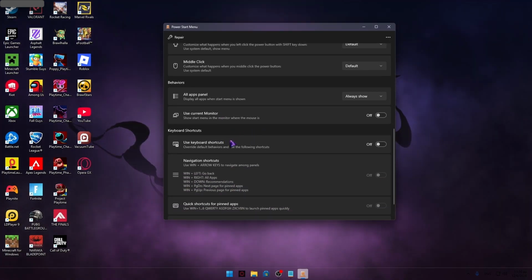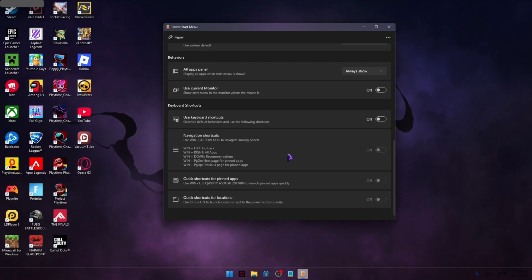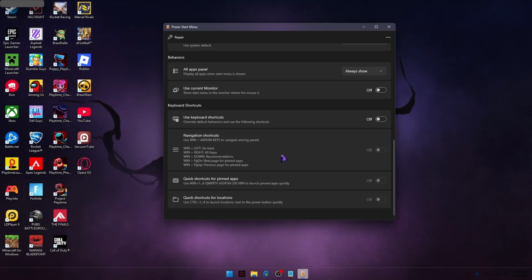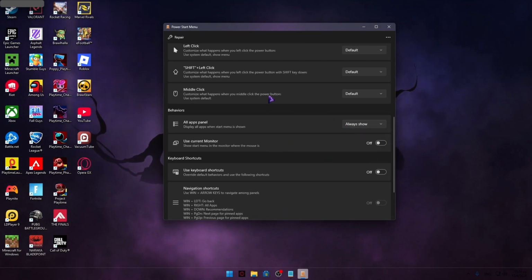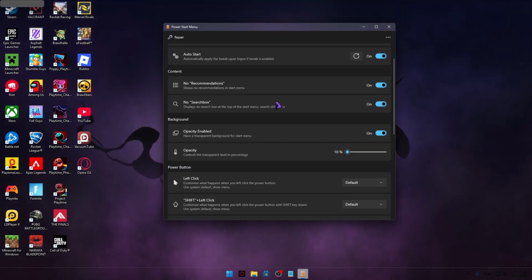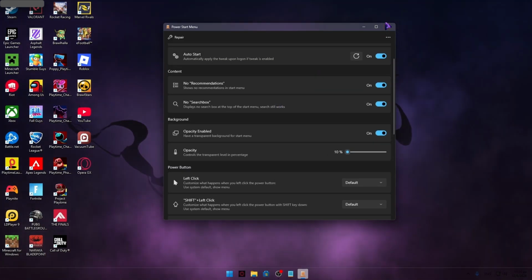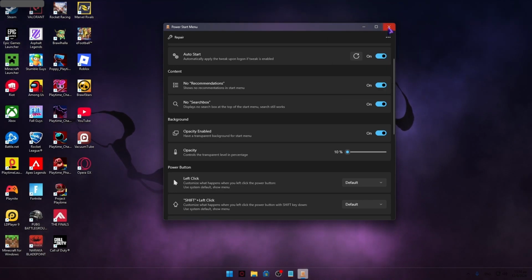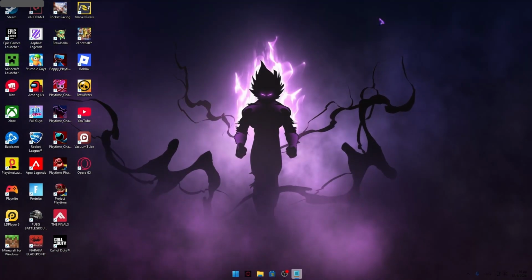Now, there are some shortcuts that you can enable. I wouldn't recommend that option once more. You can see by yourself what you like or what you do not like. And that's for the menu.